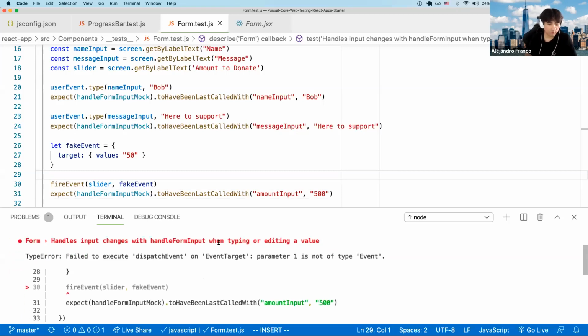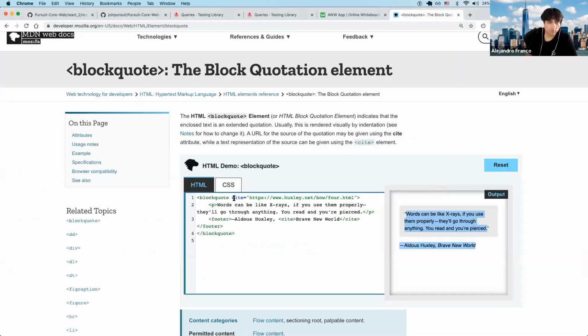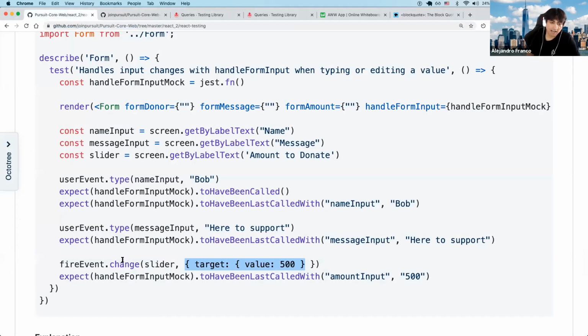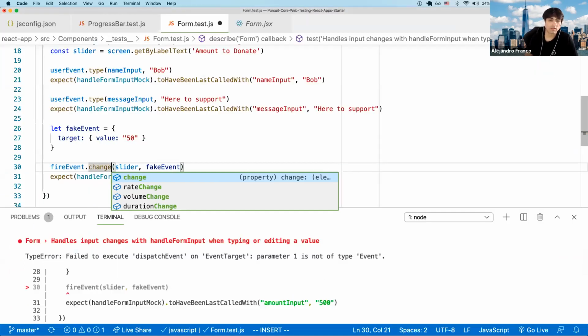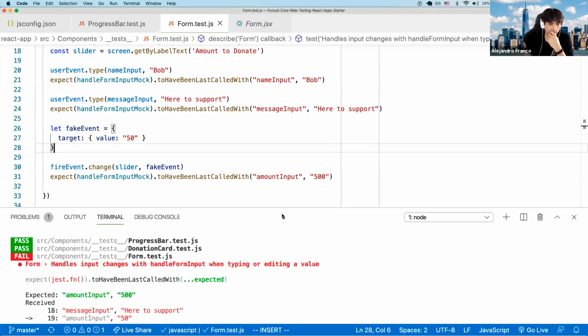Oh, failed to execute dispatch event on event target. Parameter 1 is not of type event. Oh, am I doing it the opposite? Here happened while we were looking before where we forgot the type. We need fire event change. Fire event change. Okay, now we have it.